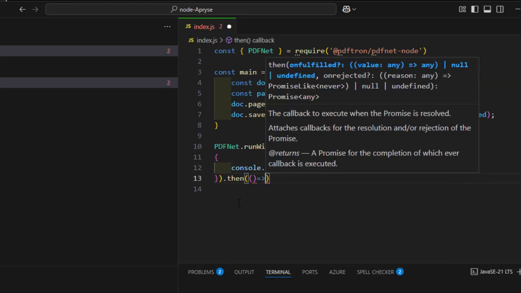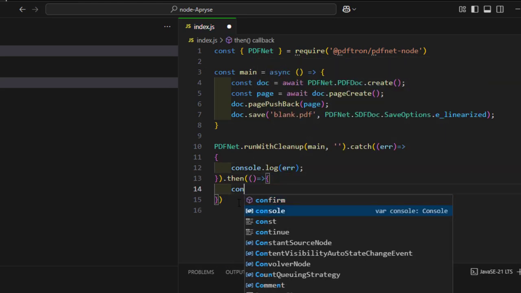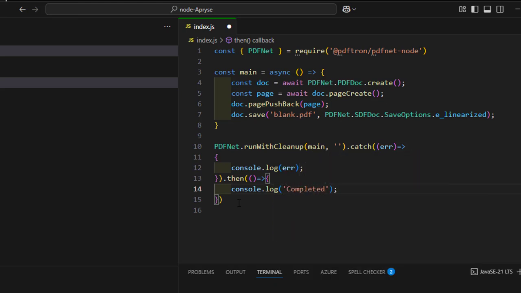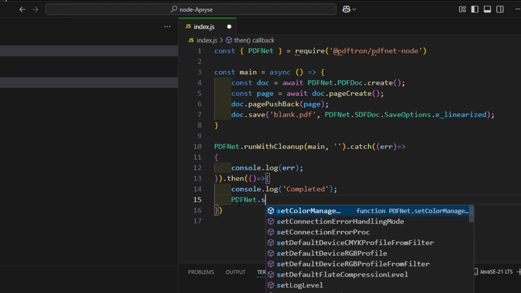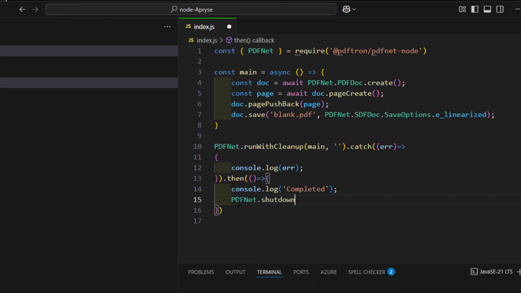RunWithCleanup returns a promise, so when that resolves, we can log a message to the console to say that's happened, and we also need to call pdfnet.shutdown. If we don't do this, then the Node project will keep running.